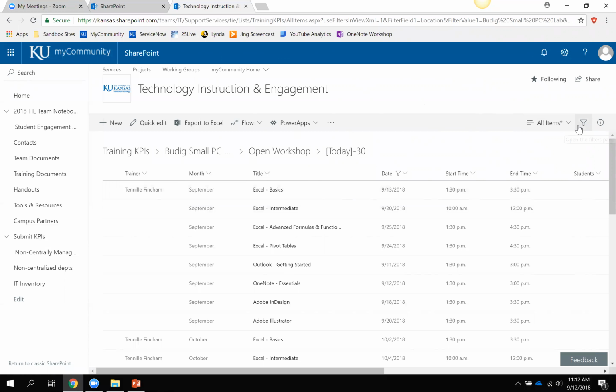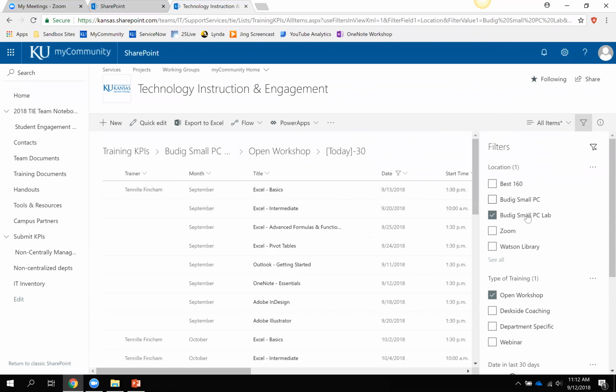We can actually take it one step further, which we'll also see today, is once we've gone through our filter, selected our criteria, I don't want to have to do that every single time I want to see this information.